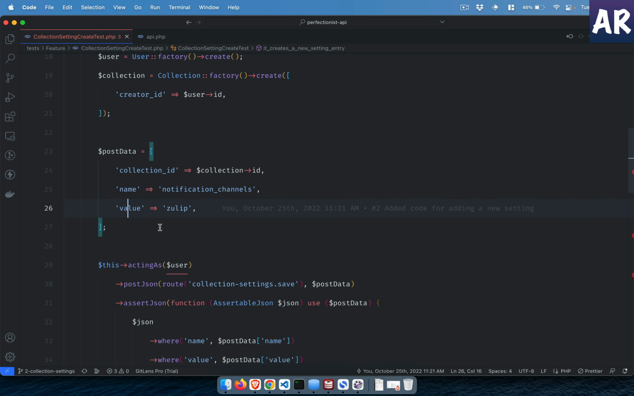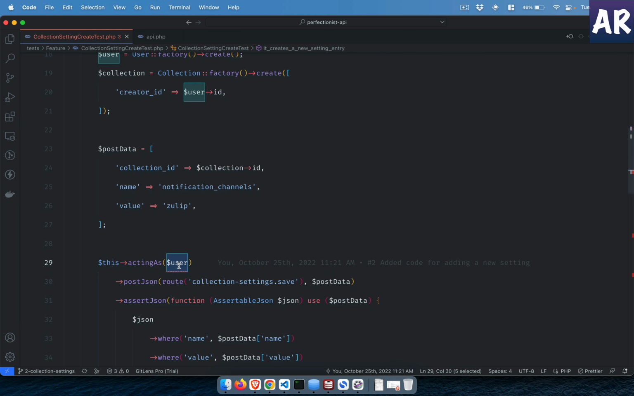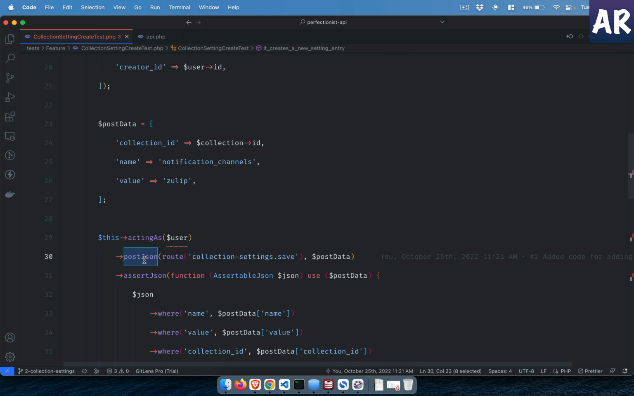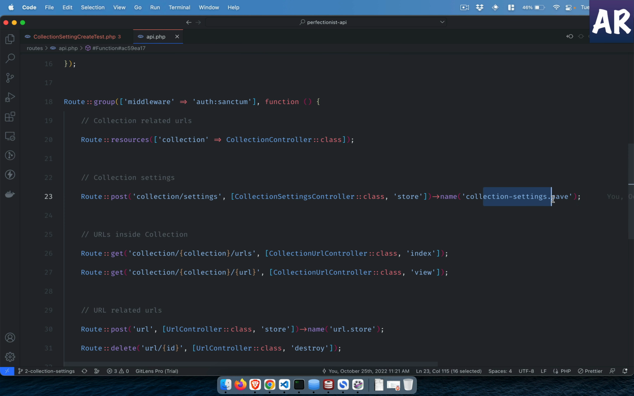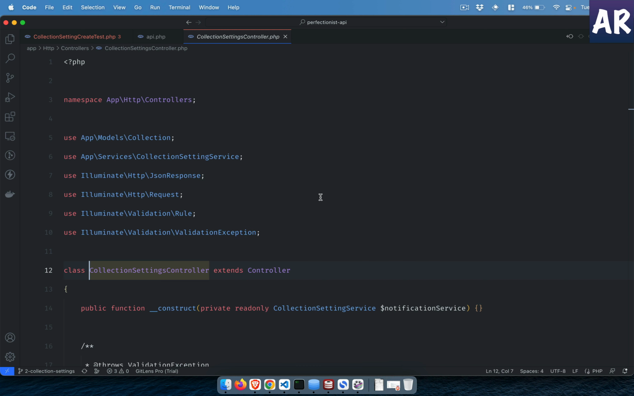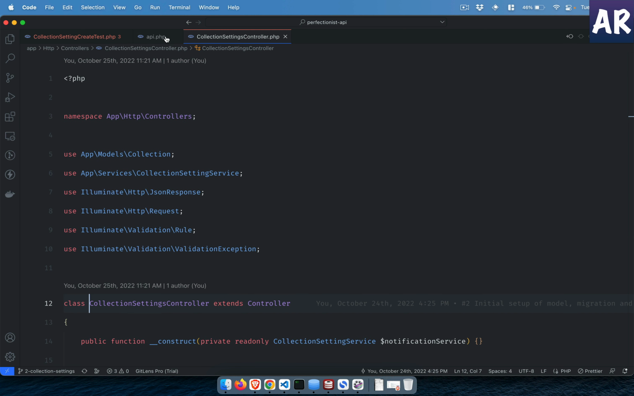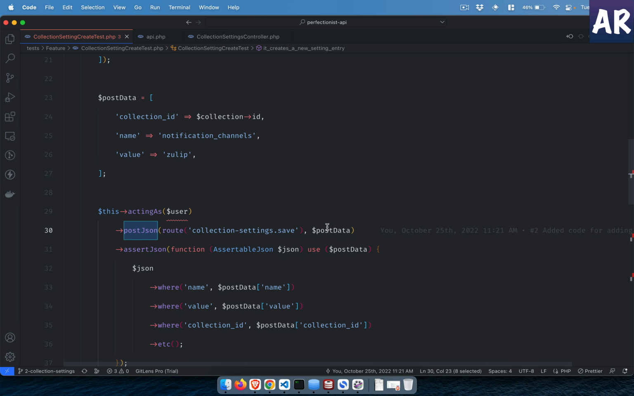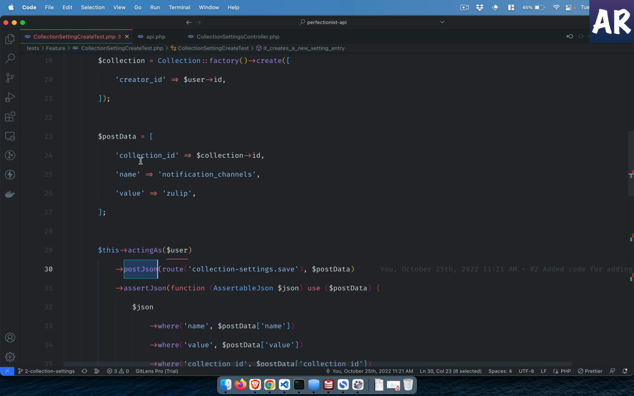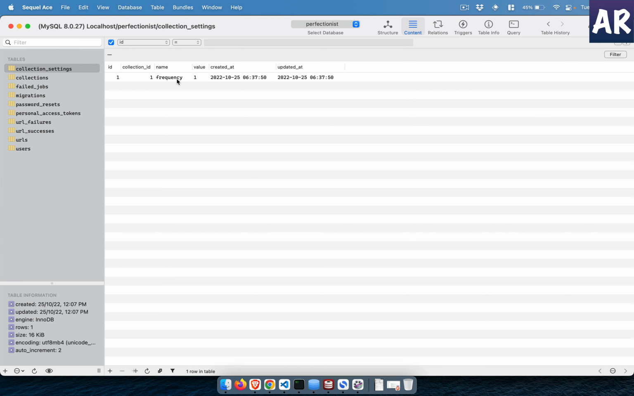Okay. Now, acting as the user we just created, we are posting a JSON request to the route, which is collection-settings.save. This is the name of the route. It helps us refer to them easily. And once that is done, we send the post data that we just created. This array has 3 keys which we just set up. We have collection ID, we have name, and we have value, like we have in our database.